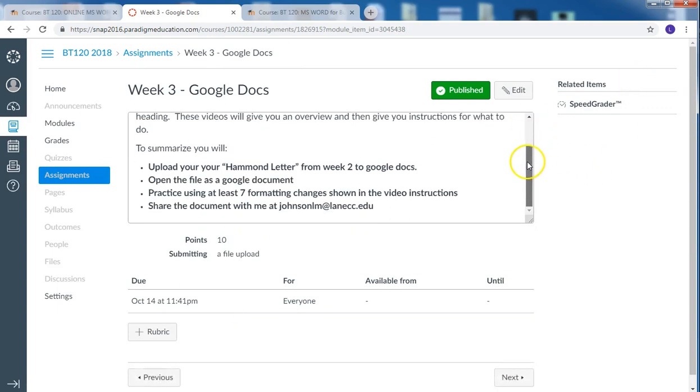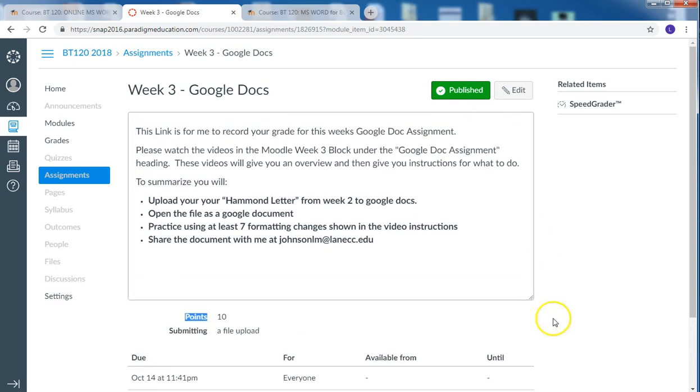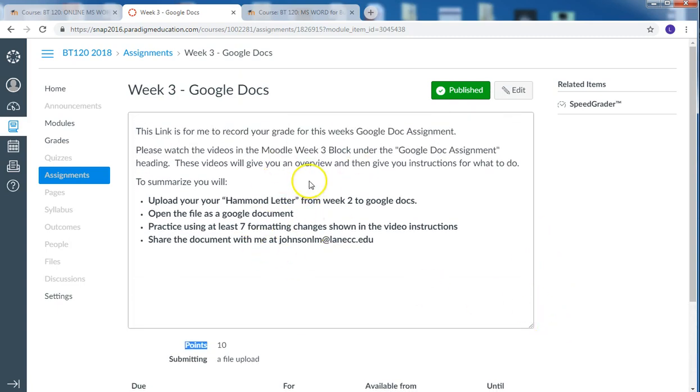And if I click on that, we'll find out it's not a link. You can't even upload anything to it. But what it does is reiterate those instructions that I gave you in the video on Moodle. So you're going to complete the instructions, and you're going to share it with me. You'll learn through the video how to do that.